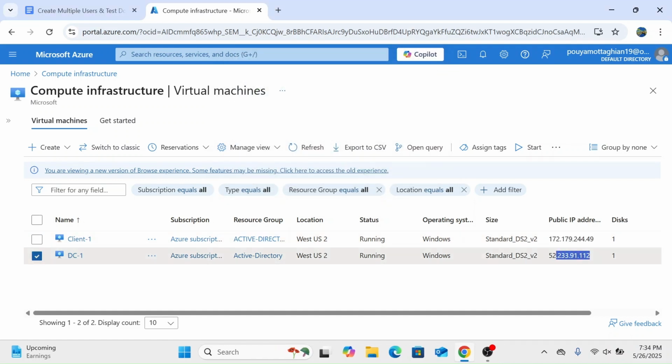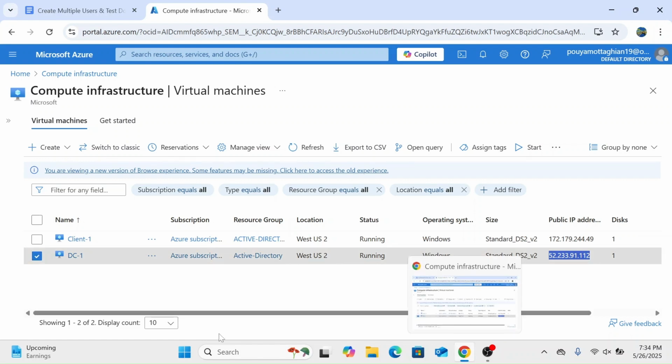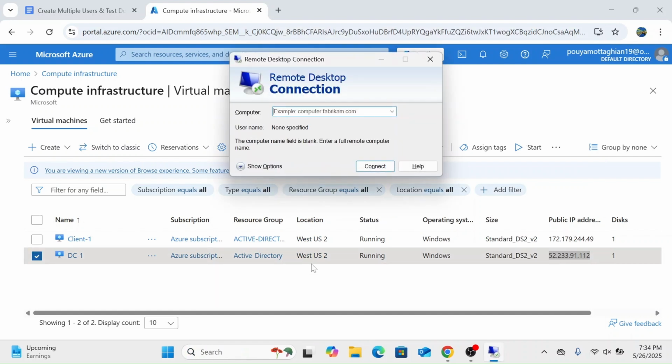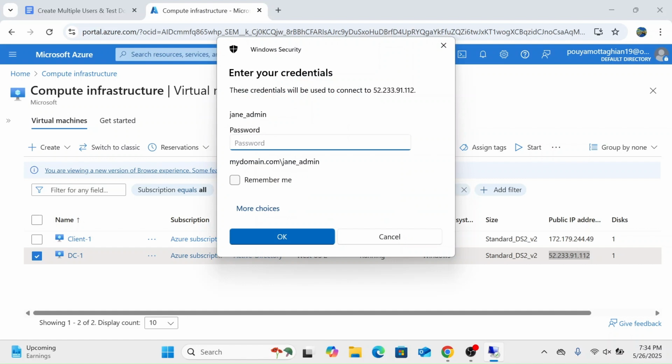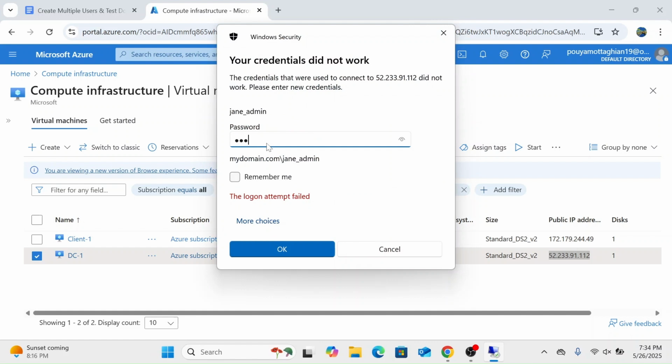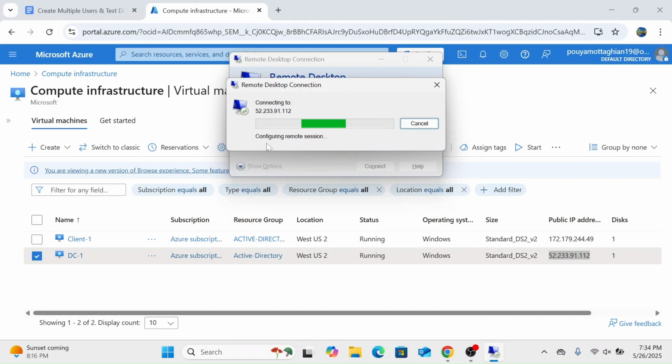I'm probably going to have to go back on here. Sorry guys, you can skip this part. I need to go back and grab a user account. All right. There we go.